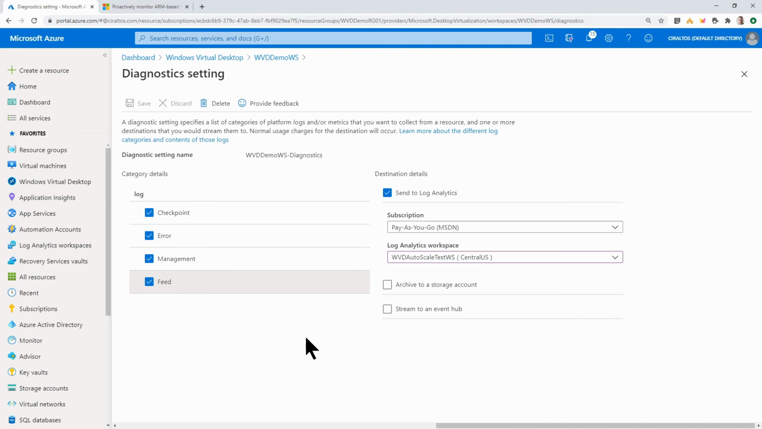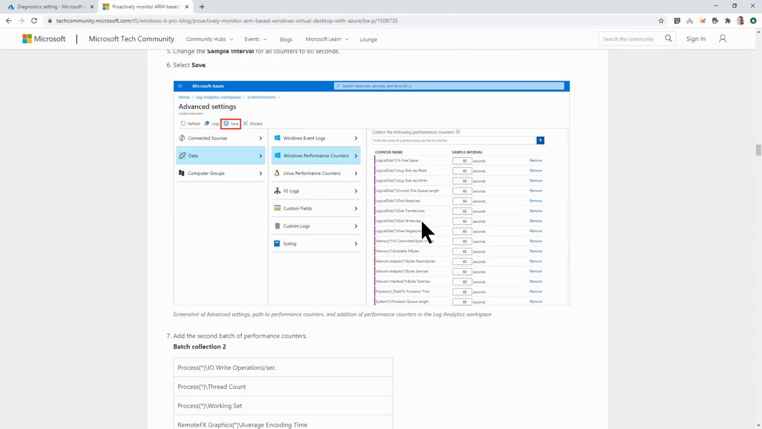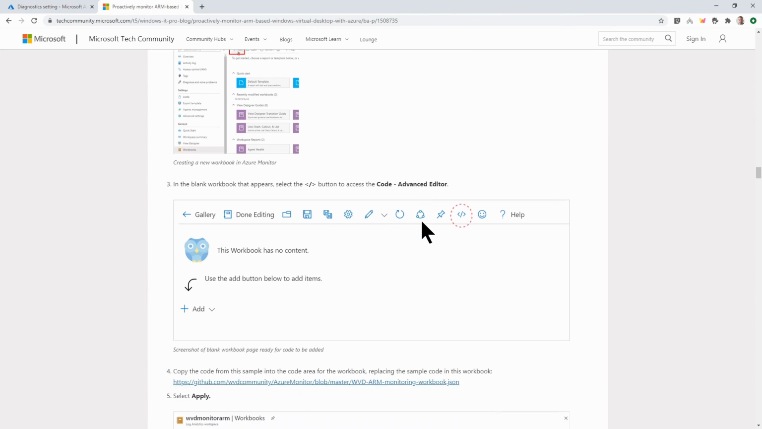Now that we're sending all the data to Log Analytics, we can add the workbook to visualize the data. Start by going back to that Tech Community page, and under Creating a Workbook in Azure Monitor, find the link to the GitHub page with the workbook code. That's right here in step 4.